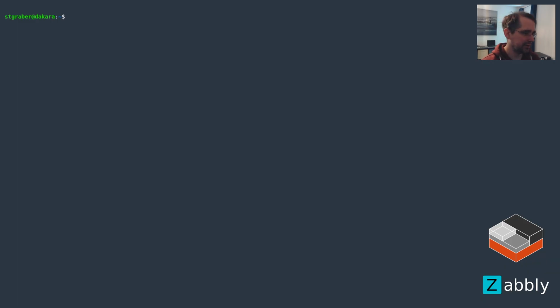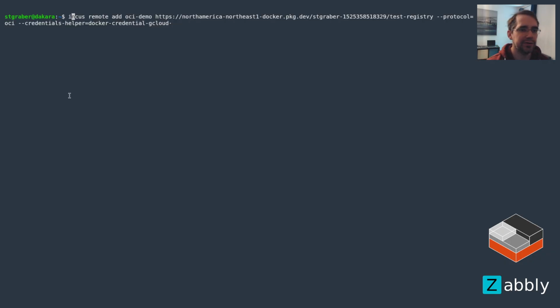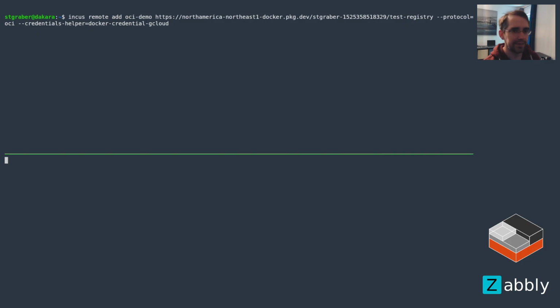Once you've got that, then you can go and actually add your remote. I'm going to copy paste it because the URL is quite long, but it looks something like this. So Incus remote add OCI demo, and then the URL of the registry itself. So in this case, it's this long thing. And then protocol is OCI. And finally, the new feature, credentials helper, and then the name of the helper, which in this case is Docker credential gcloud.